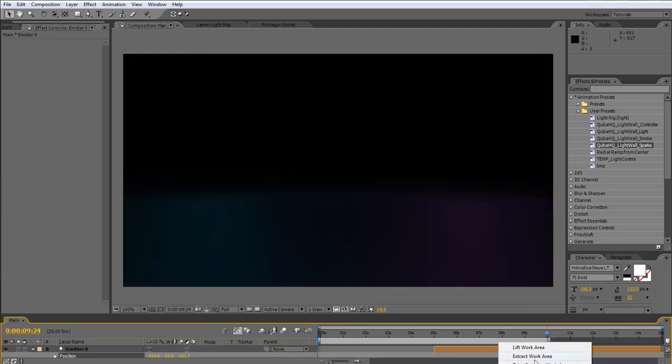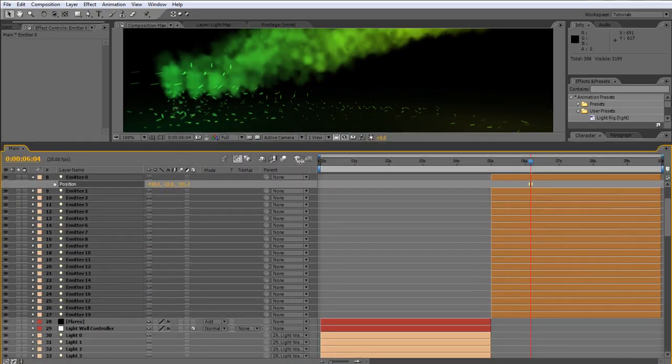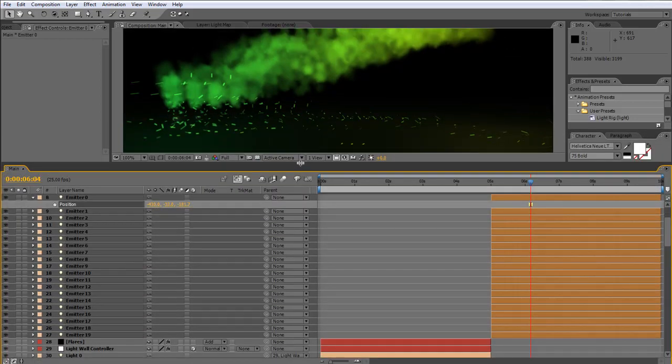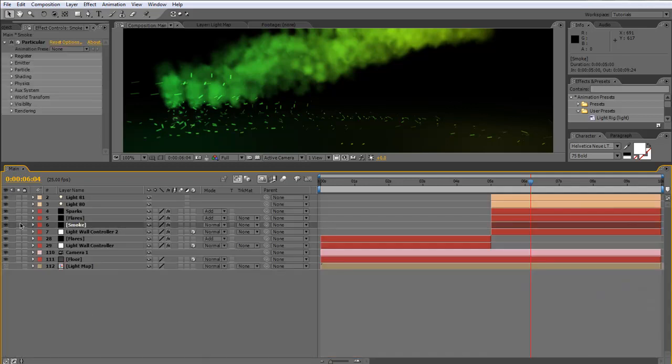Let me just trim the composition here. If you're interested, let me just quickly walk you through how the particles were set up in case you want to actually learn something rather than just apply my presets. So let's check the smoke first.